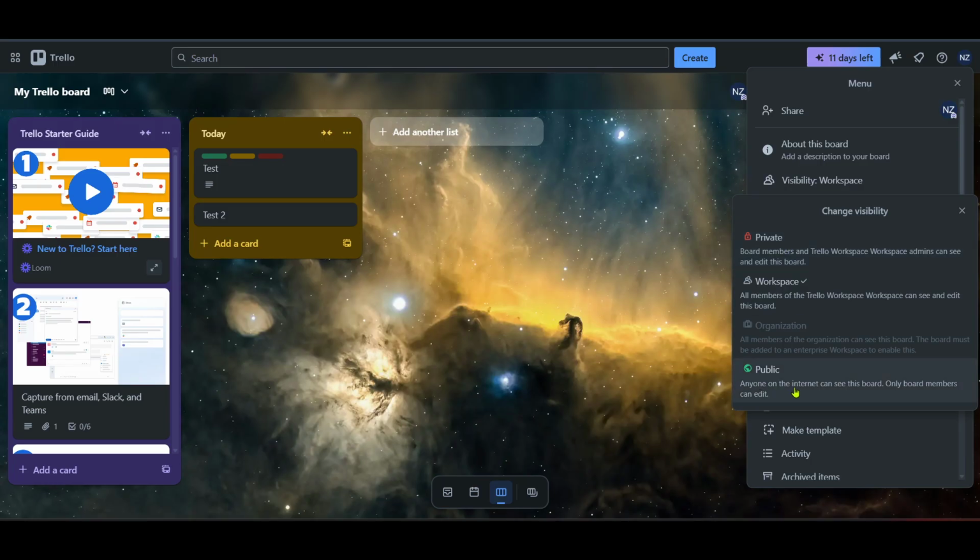In the visibility settings, you'll notice different options such as private, workspace, and public. To share your board with anyone on the internet, you'll want to select public. When you make a board public, anyone with the link can see it, so be sure this is the setting you wish to choose. If you're managing sensitive or proprietary information, consider carefully before proceeding. Remember, a public board is visible to anyone with the link and might be indexed by search engines, making it accessible to a wider audience. This is perfect for projects or boards intended for large group collaboration or educational purposes.